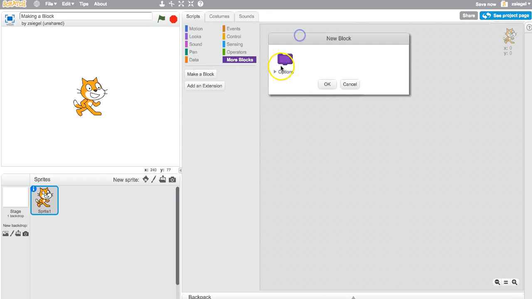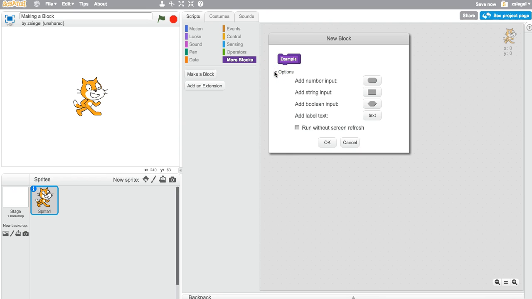Now we can name our block. We can name our block whatever we want. It doesn't matter what we name it. The name has nothing to do with the actions that the block will perform. Let's just name this example. You'll notice that there's an Options tab. We'll cover this later, so don't worry about it.